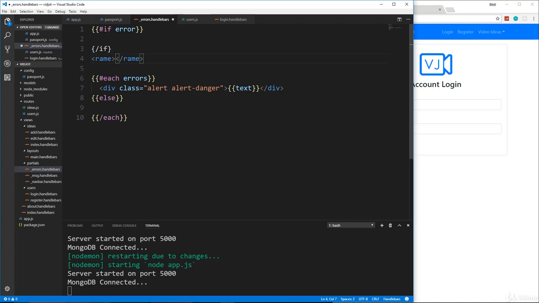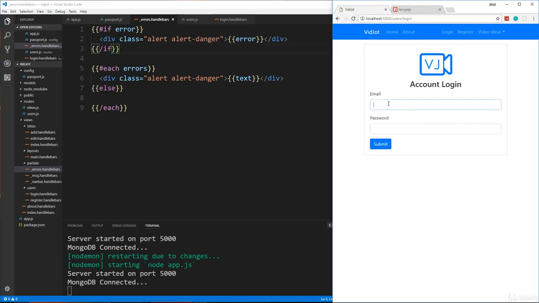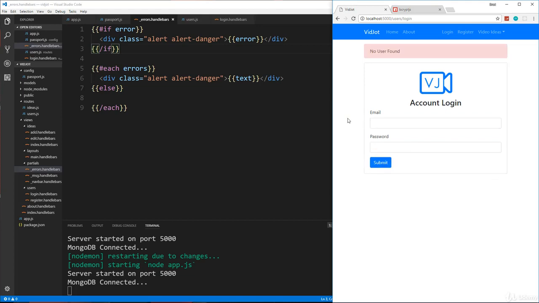All right, and if there is an error, then let's just copy this, paste that in, and it's going to be just the error that we're going to output. Okay, it's not an actual object with a text value like we did. So let's go ahead and try that. We'll save. Let's reload. Let's put something in here that we know isn't in the database. And there we go. No user found.